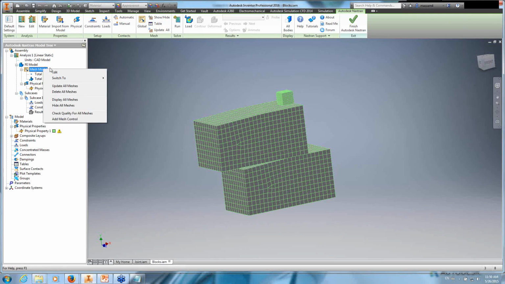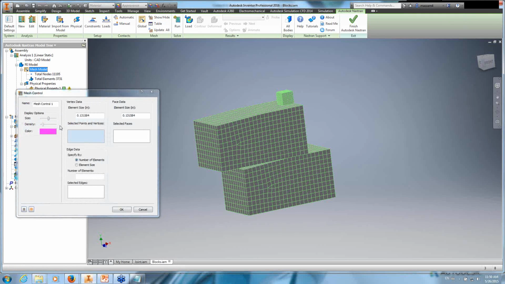Yep, and then add mesh control down the bottom there. So now you can select either a vertex, an edge, or a surface or a face, and you can define a different mesh size or element size in that region. So you can have that localized mesh refinement that you're familiar with from packages like SimMechanical or ANSYS.